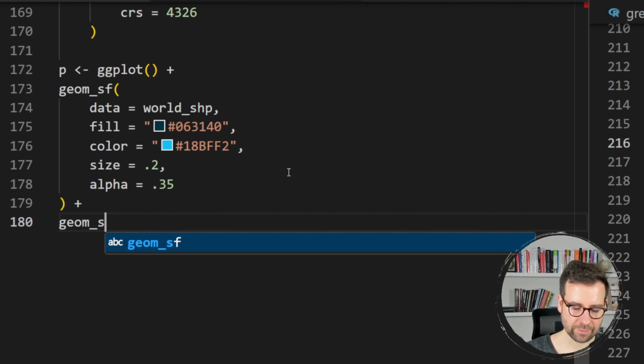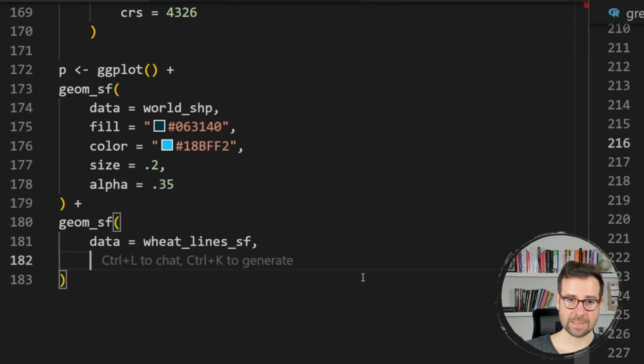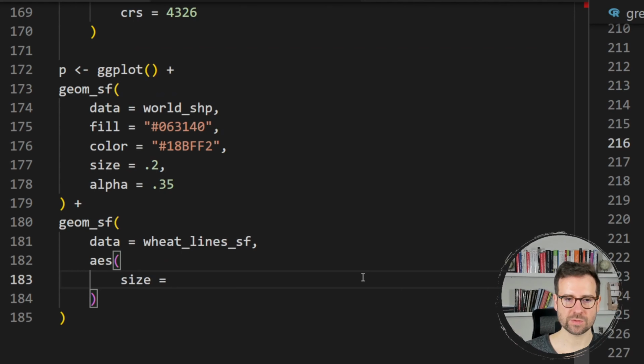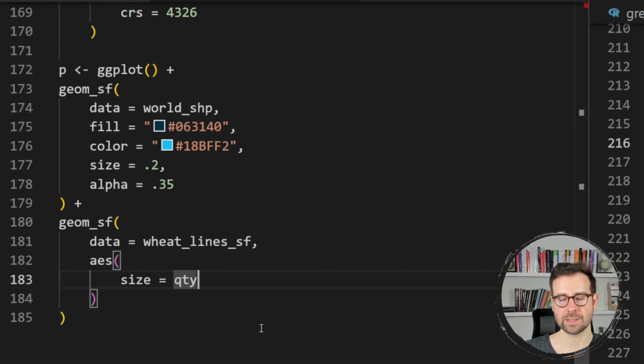The second layer that we're going to add here are the lines themselves. They're also an SF object, so that's why I'm using geom_sf once more, with lines_sf. And then here we have actually our first aesthetic, or first two. The first one is going to be the size, so the thickness of those lines. And for that, I would like to use this quantity, but the quantity here is in kilograms, and some countries are importing quite a lot.